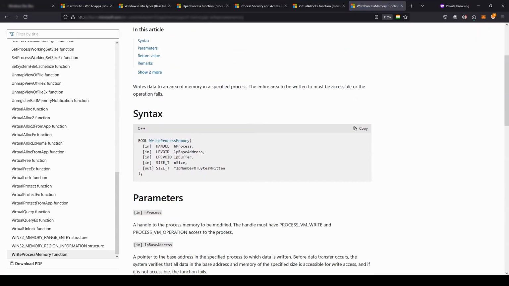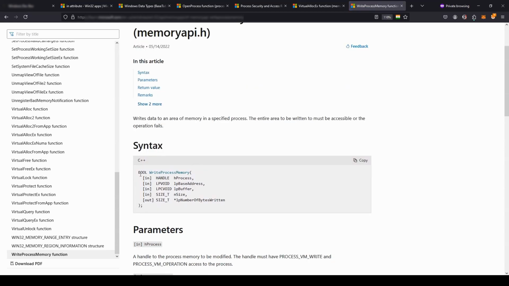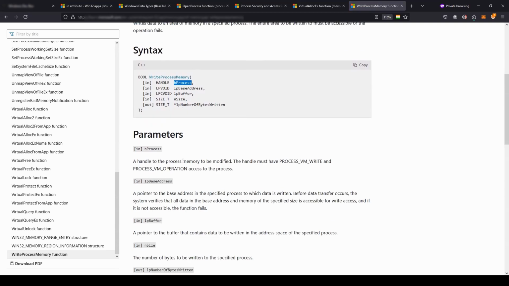It is going to take 5 arguments, and it is going to return bool. So it is going to return true or false, essentially. So, handle to a process, a handle to the process memory to be modified. So we already have that. LP base address, the handle must have process VM write and process VM operation. So we do have write privileges.